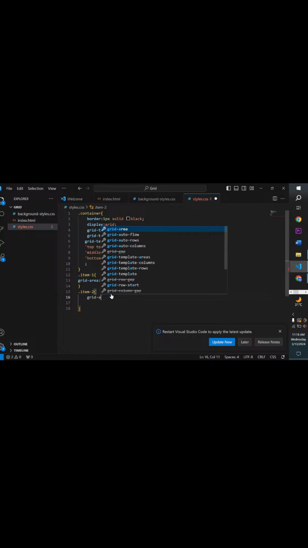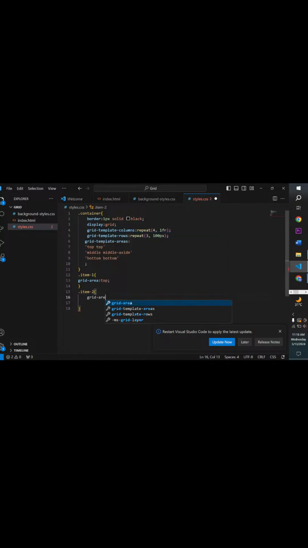So grid area, there will be grid area middle. Then item 3 will be grid area middle aside. Grid area middle and then aside. Middle aside. I don't think it gets the middle aside. Okay, what do I do? Top one. Maybe that's how it's supposed to do. I don't know, but let me just try middle aside and then item.